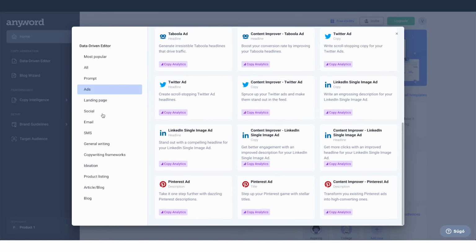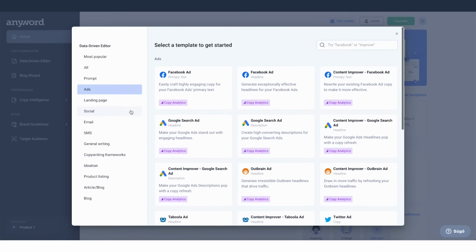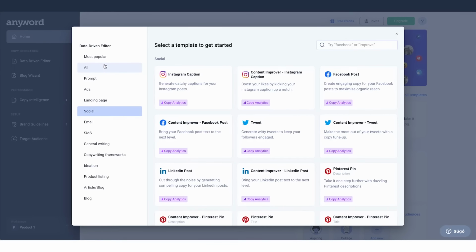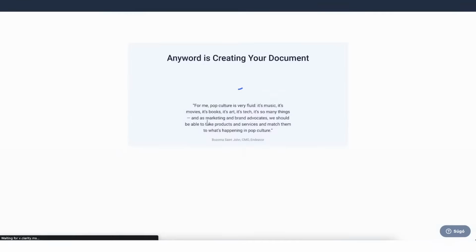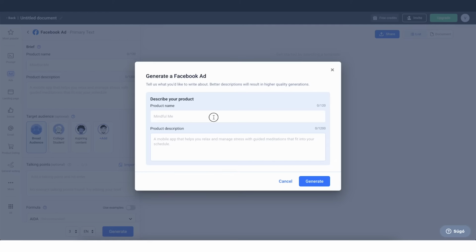You can see just here in the ad section, they have this many templates, and these are really, really cool. So I'm just going to use the most popular, Facebook ad, as an example. If you click on that, we can start creating it. Here you can describe your product, or you can even just paste your website link here. It's going to take all the data that's on there. Then you pretty much don't have to do anything, just click a button.